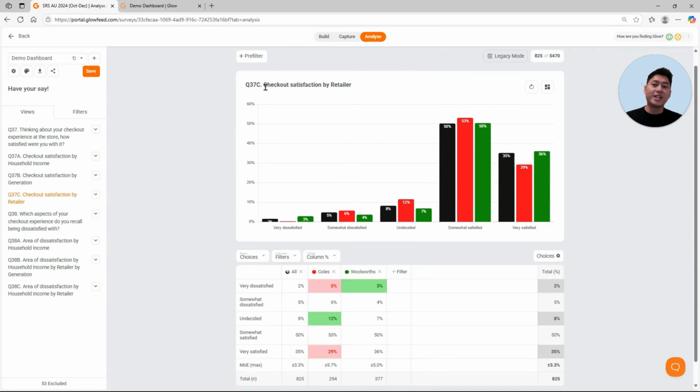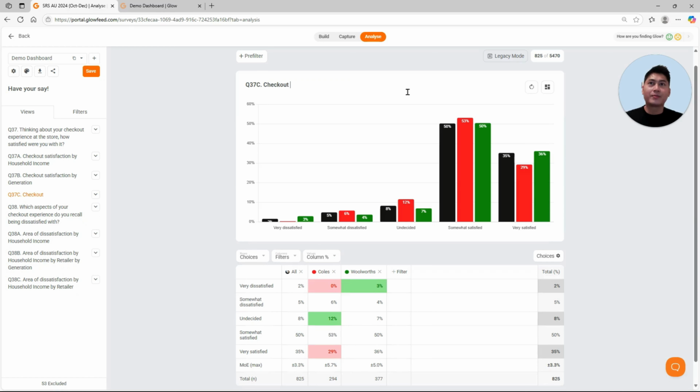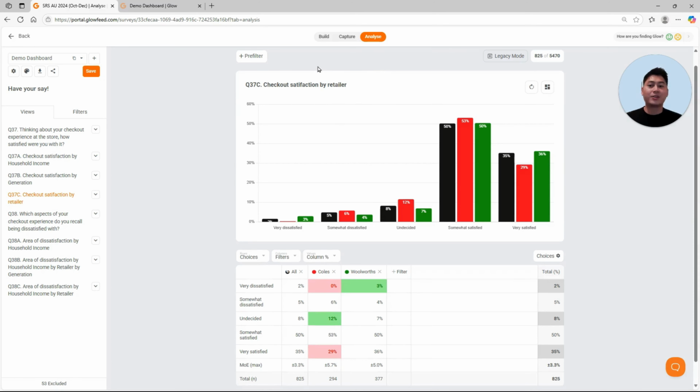You can also rename your views by just clicking on the chart title or highlighting what you want to edit, then start typing. And click outside the title to confirm. You can likewise rename your dashboard title, for example, from Have Your Say to Checkout Satisfaction.